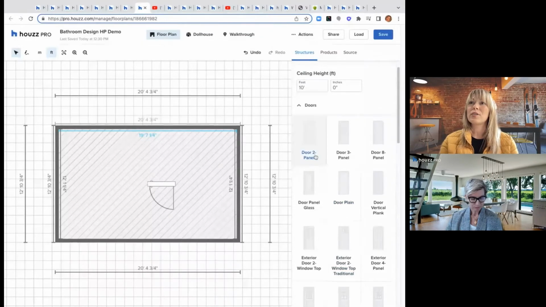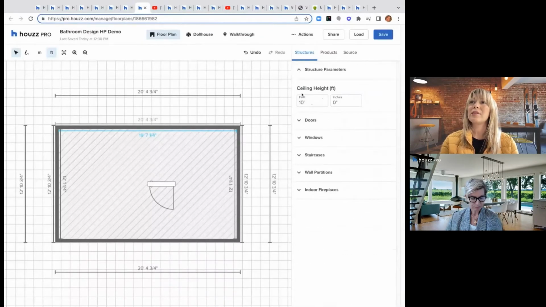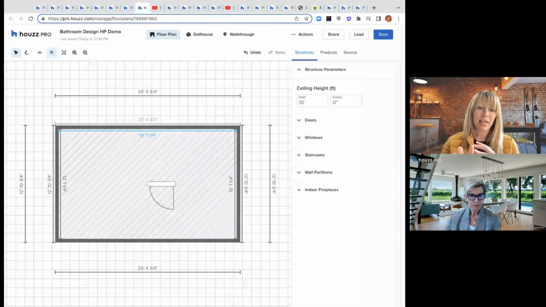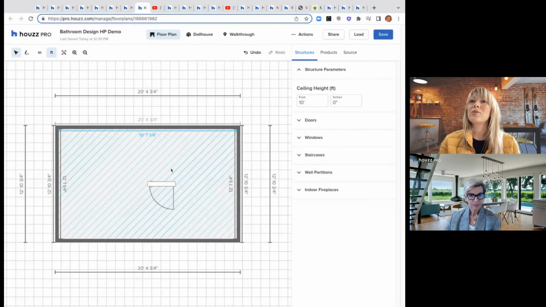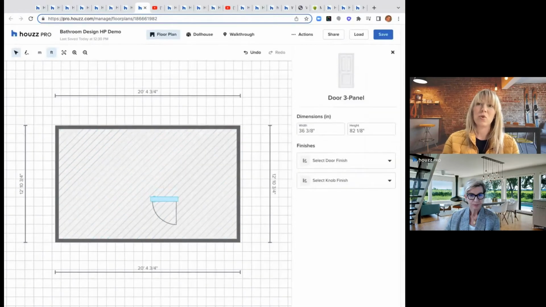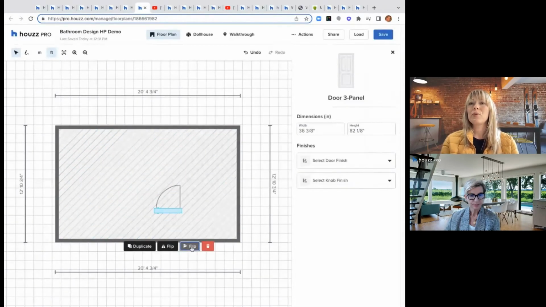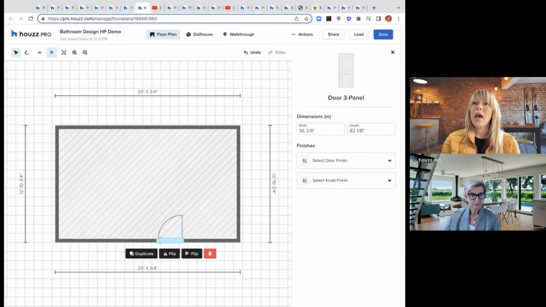With the structures, what I love about this is that with all of these different aspects, the doors, windows, staircases, partitions, indoor fireplaces, these are all basic placeholders for things that would essentially look closest to what you're trying to emulate for your client. So it gives a really great representation of that and how you can showcase that in your plan. I'm going to flip this around and then add this to a wall. You'll see that was really easy to attach to the wall. And once I have it attached, I'm going to come back over to the right-hand side.